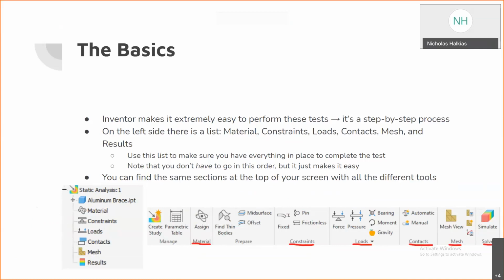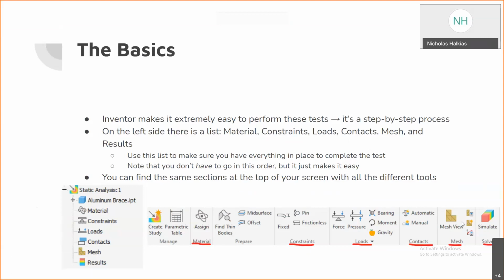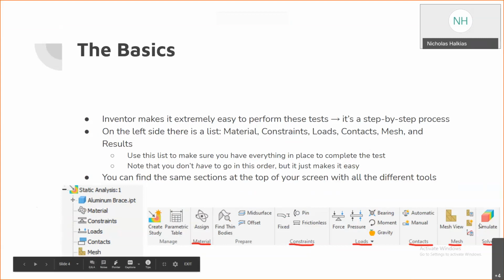And at the top in the main ribbon, after you click create a study, all these tools are usually grayed out, but once you start your study, all of them will become available to you. And it just goes in the same order. You have your material selection, you have your constraints, all your different loads, contacts, mesh view and mesh settings, and then simulate.